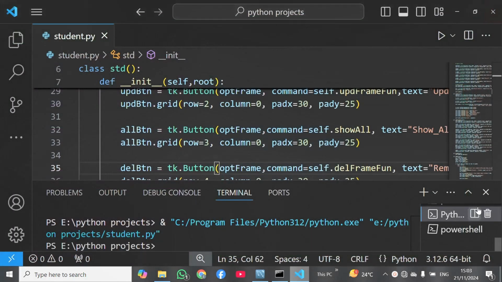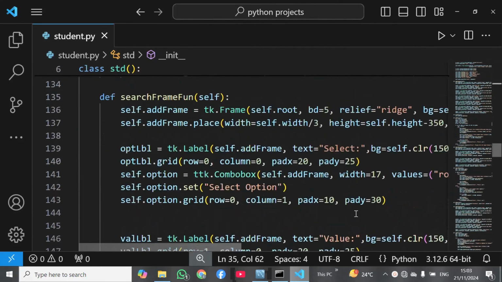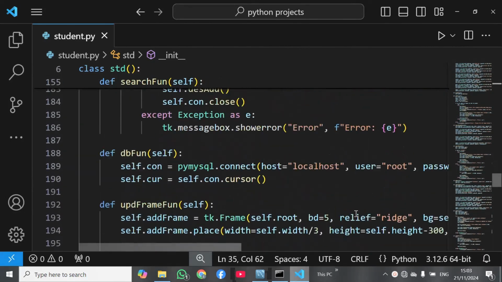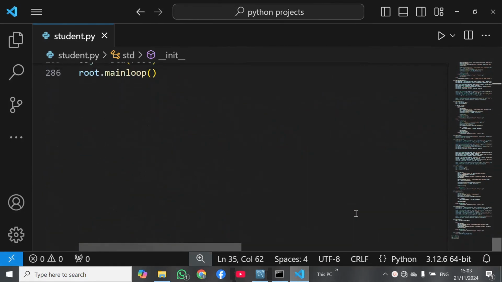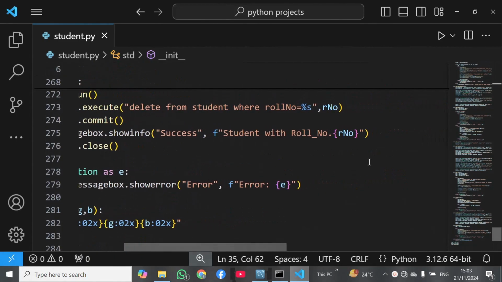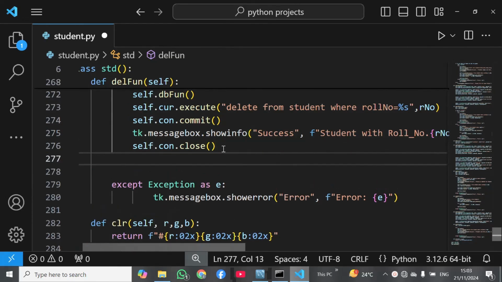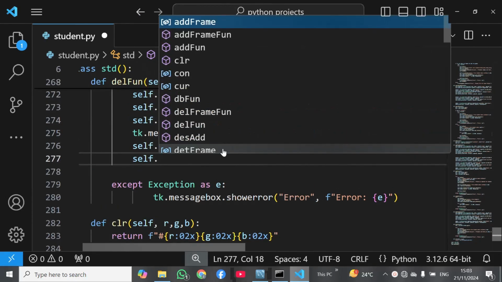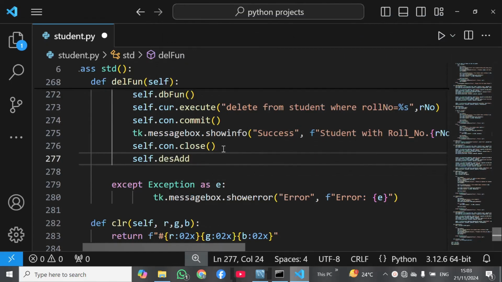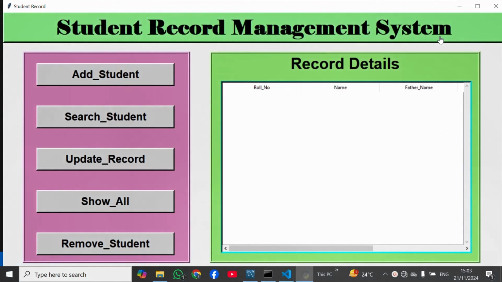I will close this, and also this, and here I have to type the full message: student with roll number is removed. So this message will be printed, and then here I have to call the destroy frame function, self.destroy add frame. So now I will save it once again, and then I will execute it.